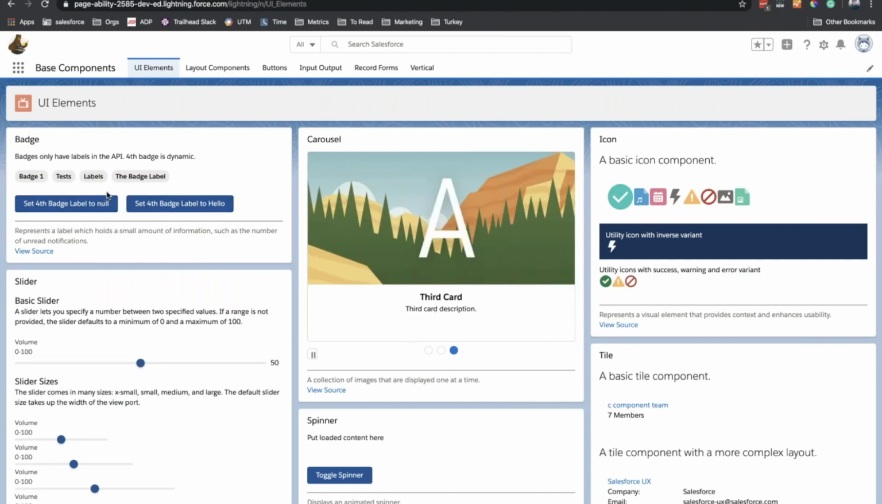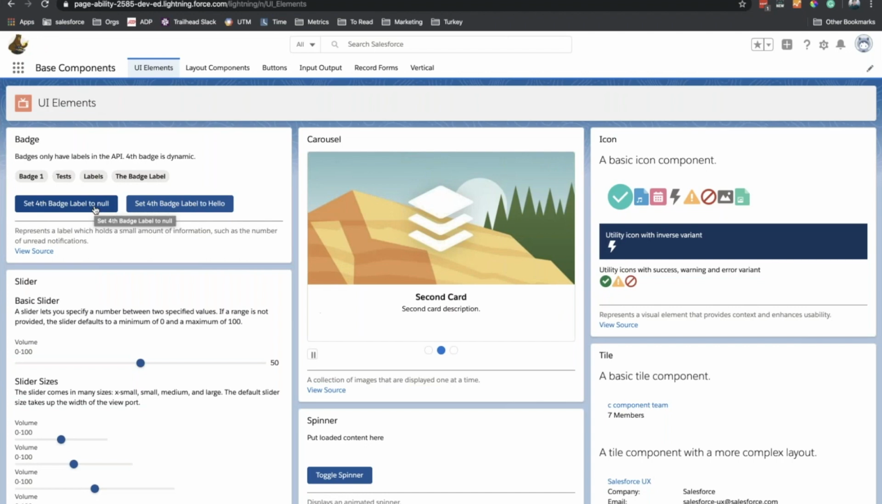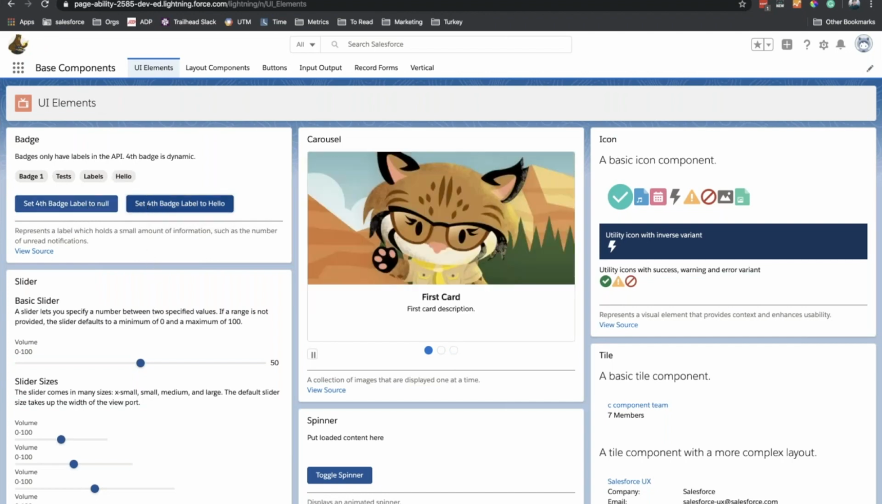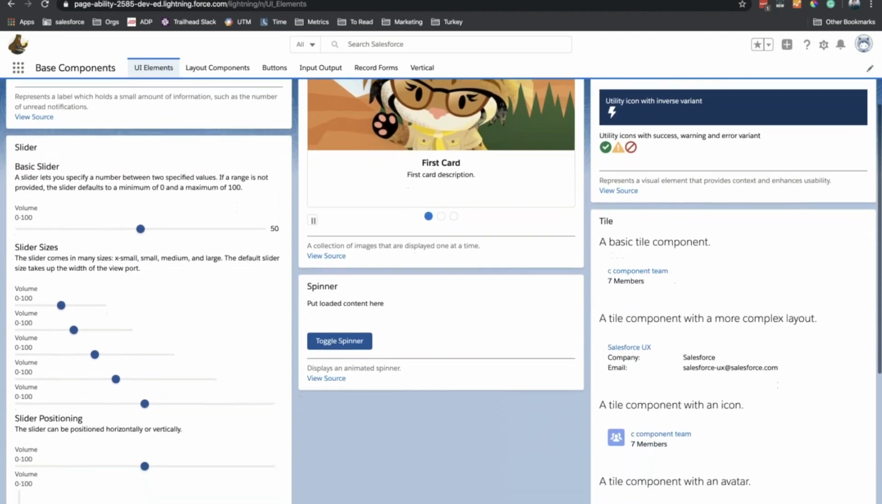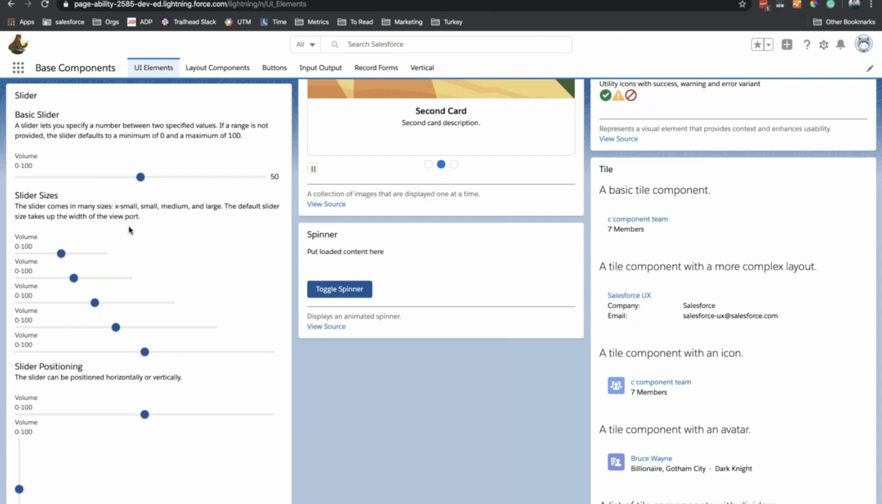You can see with this recipe, we are using this button to set the properties or behavior of that badge. For instance, I want to set this 4th badge to null, I can do that. And if I want to set it to some label called hello, I can do that. So all these things are working examples, which are bite-sized with a small number of lines of code.